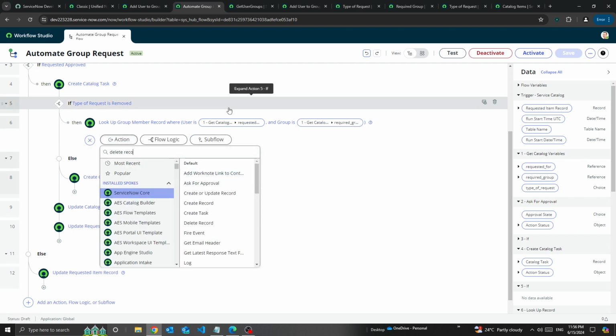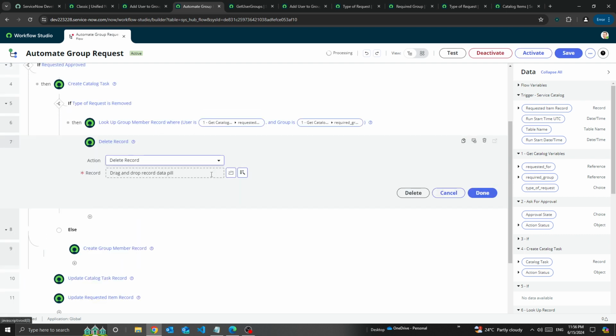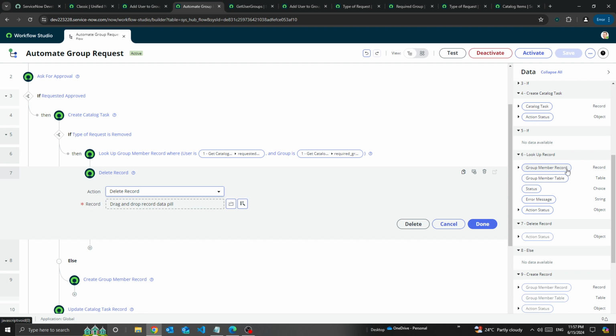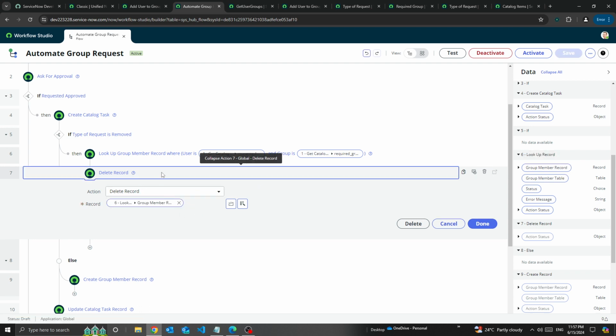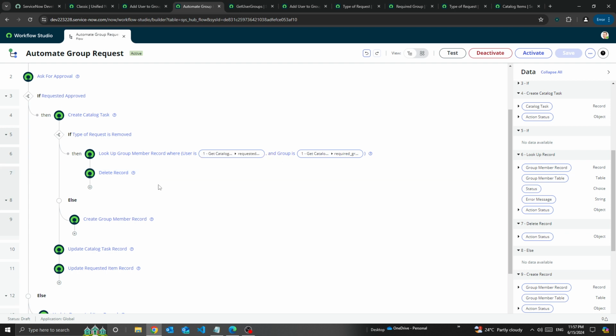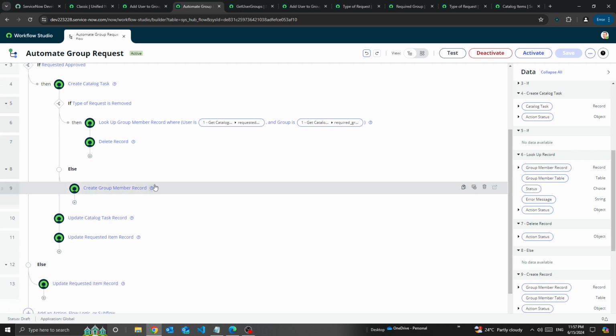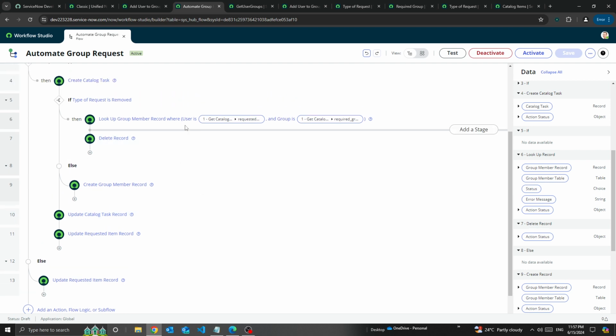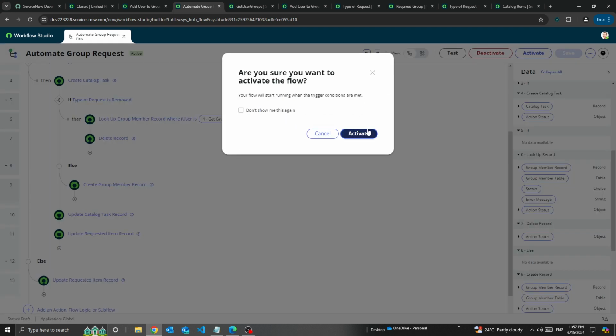So if I search for delete record, and there is delete record, so with the record that we looked up, we are going to delete it like so. So now the record should be deleted at this stage. And for now, that is good. So we are soon going to do a test. I'm just going to activate it.